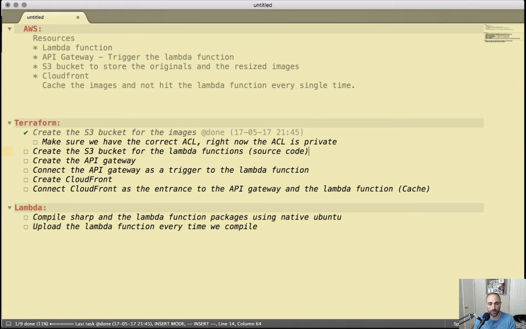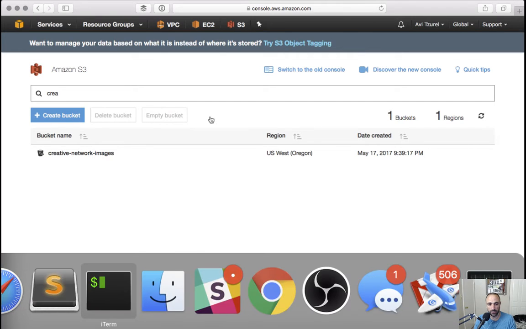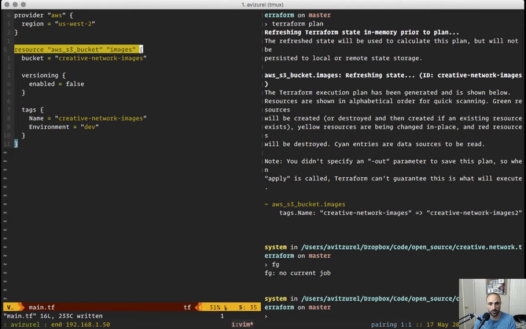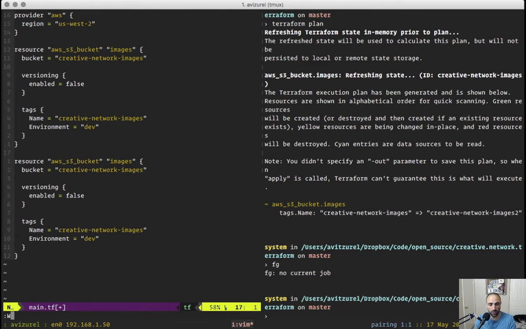All right, so we're going to create the S3 bucket for the Lambda functions. What is the ACL? ACL is access control, and you can say who can read, who can write to that bucket. Just permissions, basically.